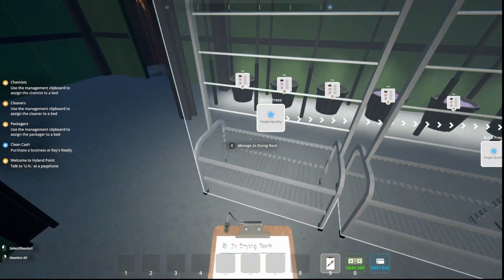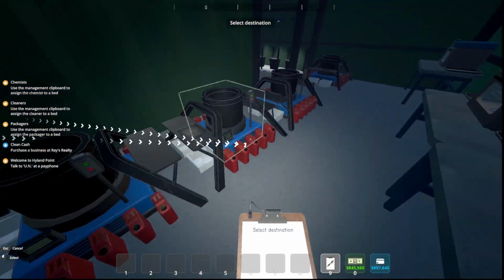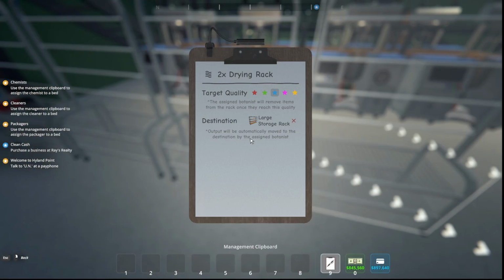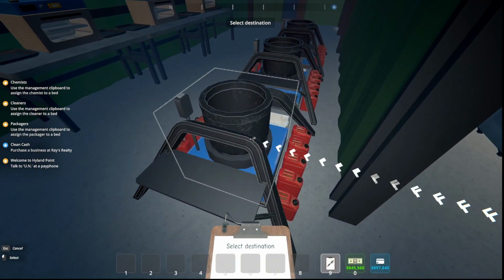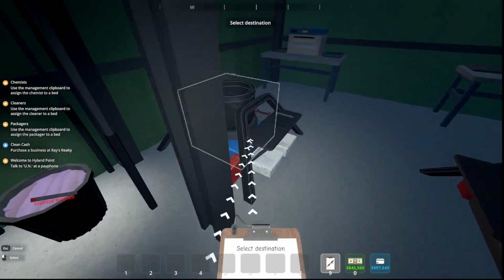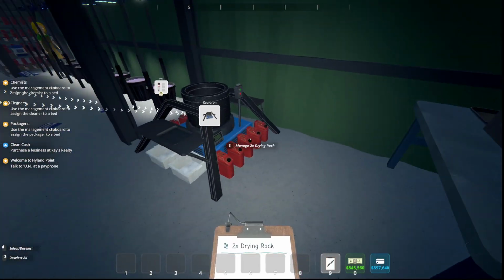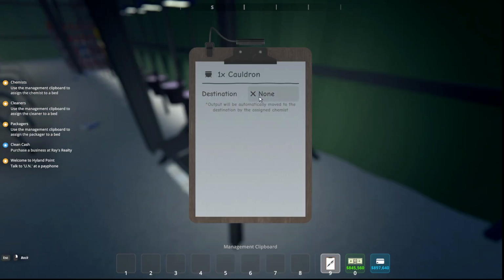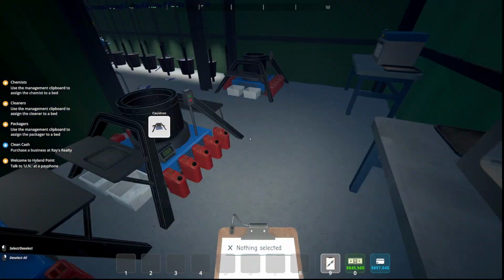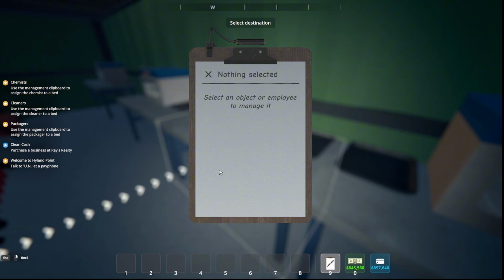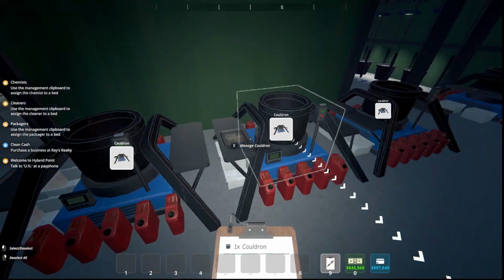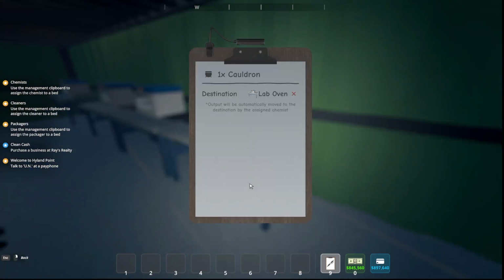All right, and then this one, destination, this cauldron. And then come over here and we go this one, destination, this cauldron. And then this one and this one, destination, this cauldron. And then from here, you want to set your cauldron destination up to the oven. Did I mess that up? No. Okay. Destination to the oven.